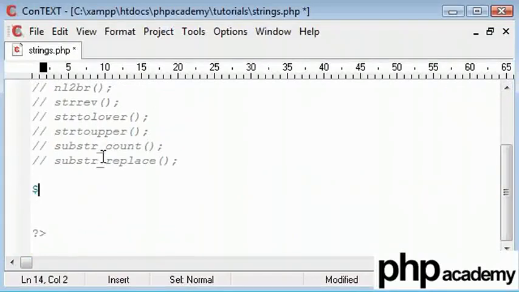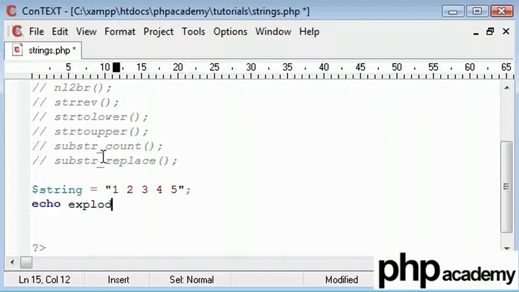Okay, the next one I'm going to go through is explode. Now explode will take a string as we have here. Let's just say 1, 2, 3, 4, 5. We'll keep it at that. And the explode function, if we echo out explode, it will break a plain string from the start to the finish. It will break it down into an array.